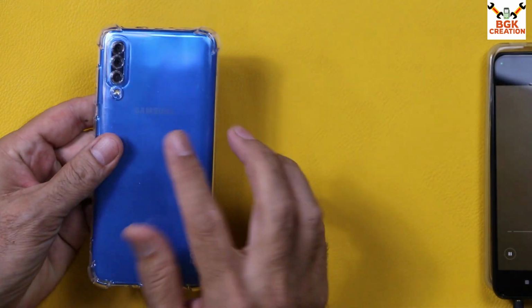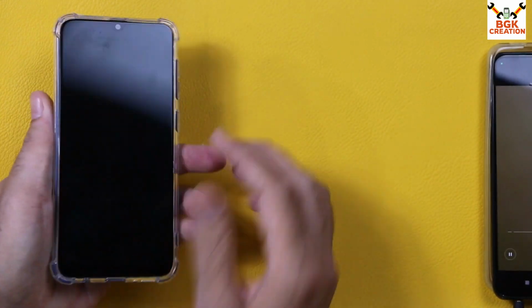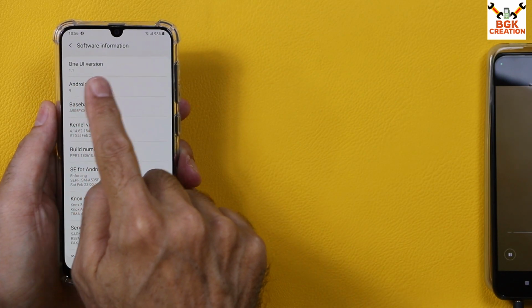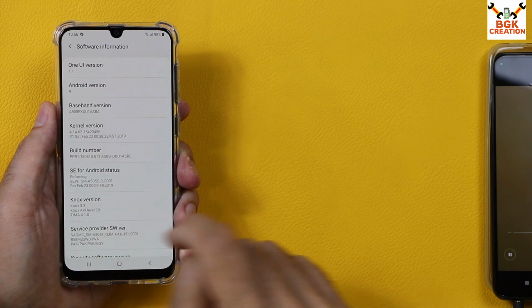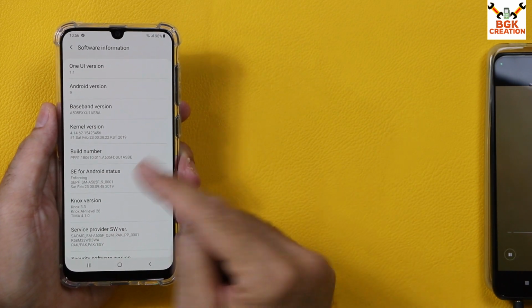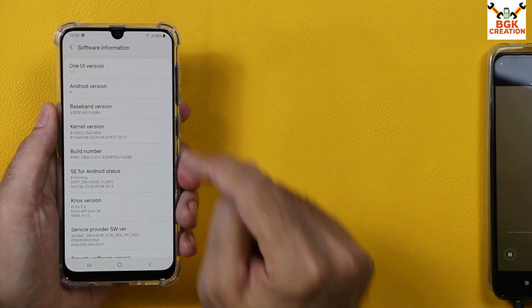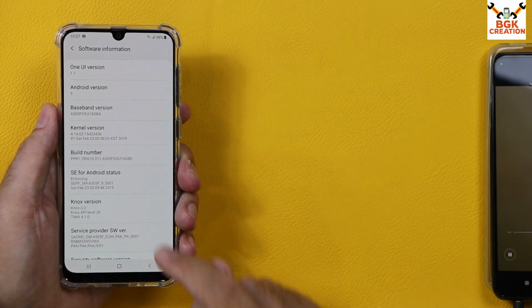So today I got Samsung Galaxy A50. This device is having One UI version 1.1 and Android version 9, not updating and not coming OTA update via internet. The internet is already connected, Wi-Fi is connected.